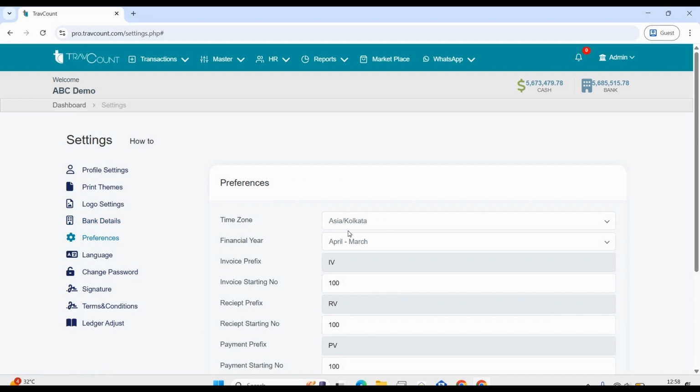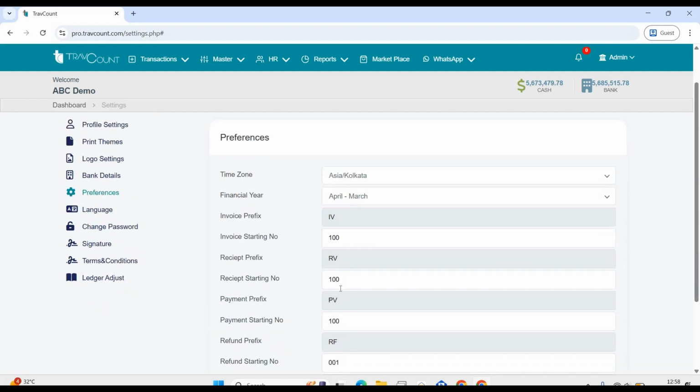Here you need to enter the time zone, the place that you are using the software from, the financial year, the prefix for invoice. We have given here IV. You can give it as per your convenience. The starting number, receipt prefix, the payment, and the refund. As per your convenience, you can give the prefixes for receipt, payment, refund, and the invoice. The same way the starting number that you want from.